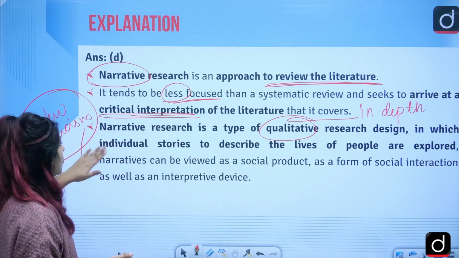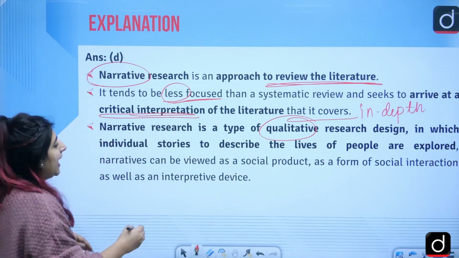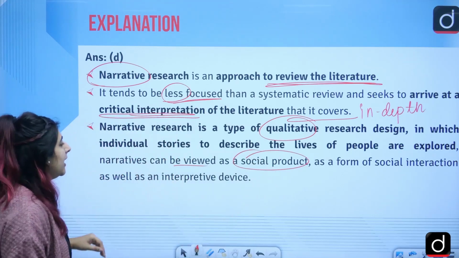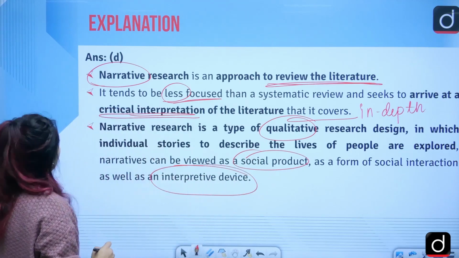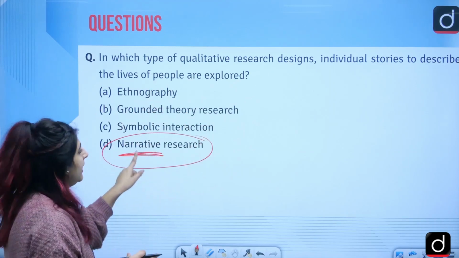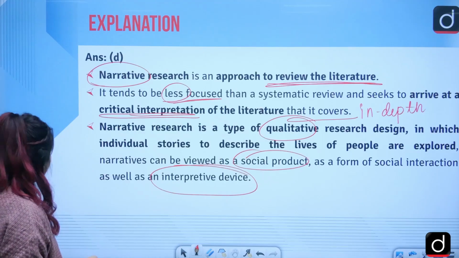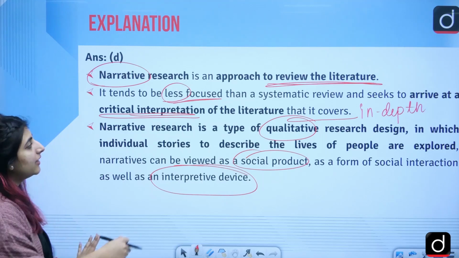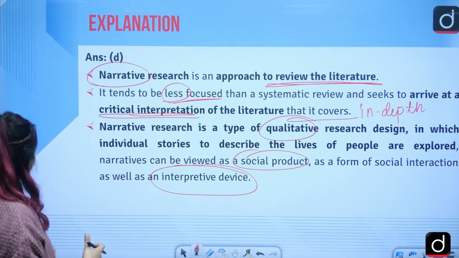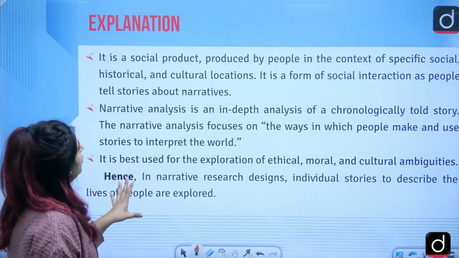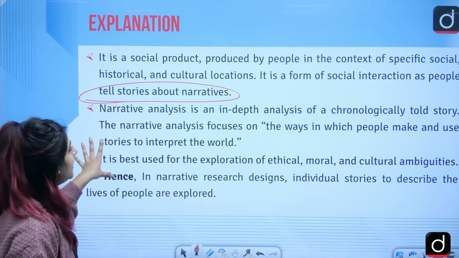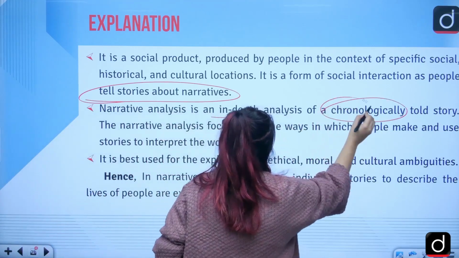So daily life things are also important, as well as the important text of a particular author. Individual stories are explored, and can be viewed as a social product, as a form of social interaction, as well as an interpretive device. Hence, individual stories to describe the lives of people are done in narrative research, because you are reading certain narrations. You are reading and reviewing the literature, and then critically analyzing and interpreting it. It is a social product, to tell stories about the narratives which have been set forth. It is an in-depth analysis of a chronologically told story.